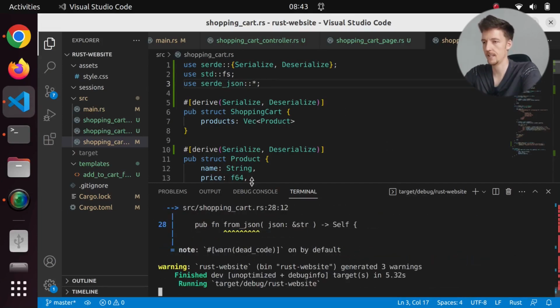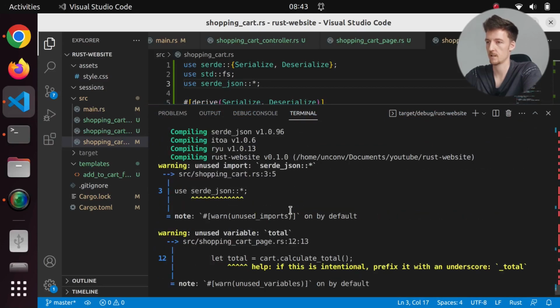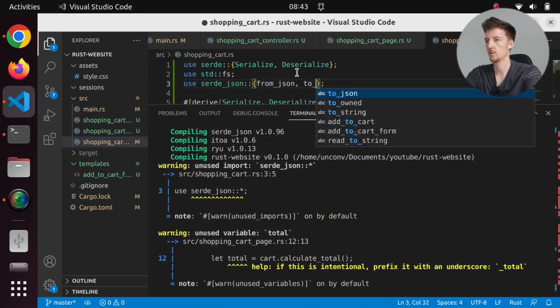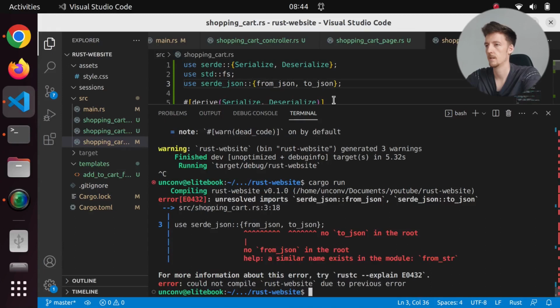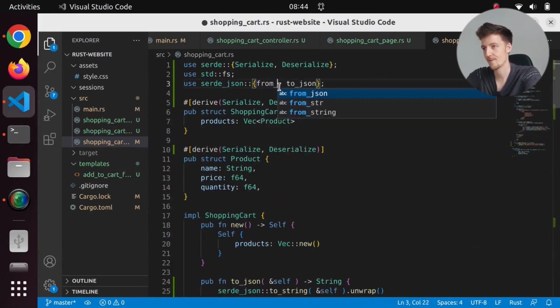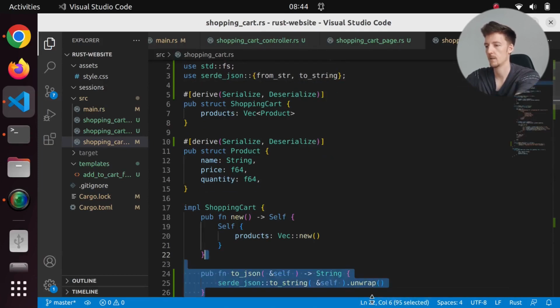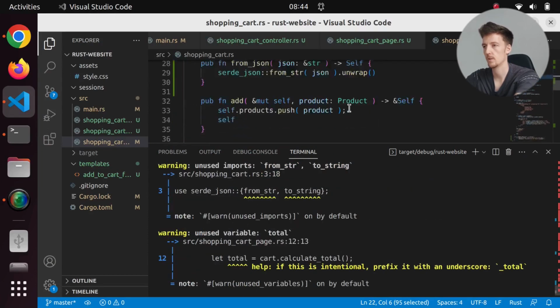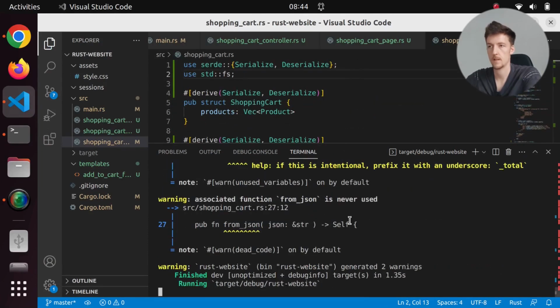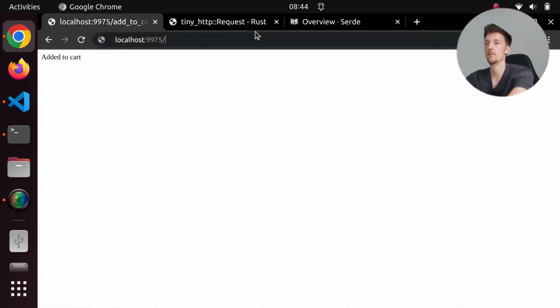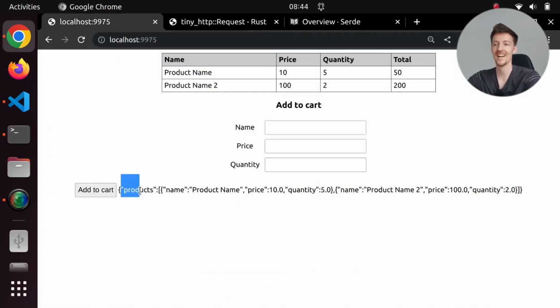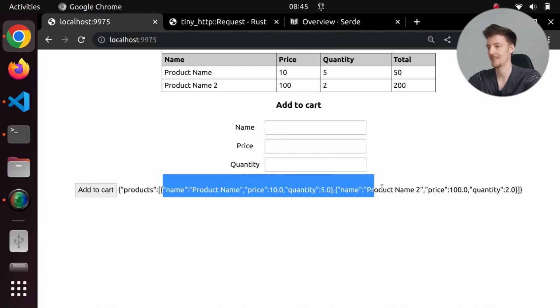And it's running. I did get some warnings because I didn't use from JSON. And I used everything, so maybe I have to say from JSON and to JSON. What was it called? No, it's from string, from str and to string. And let's compile this. Unused imports to string to JSON. Do I even need this thing? I don't need to do that, apparently. Okay, so this is just unused stuff, so let's not worry about that. So let's go to the front page and see if we get a JSON. Look at this. We have products, name, price, quantity, name, price, quantity.